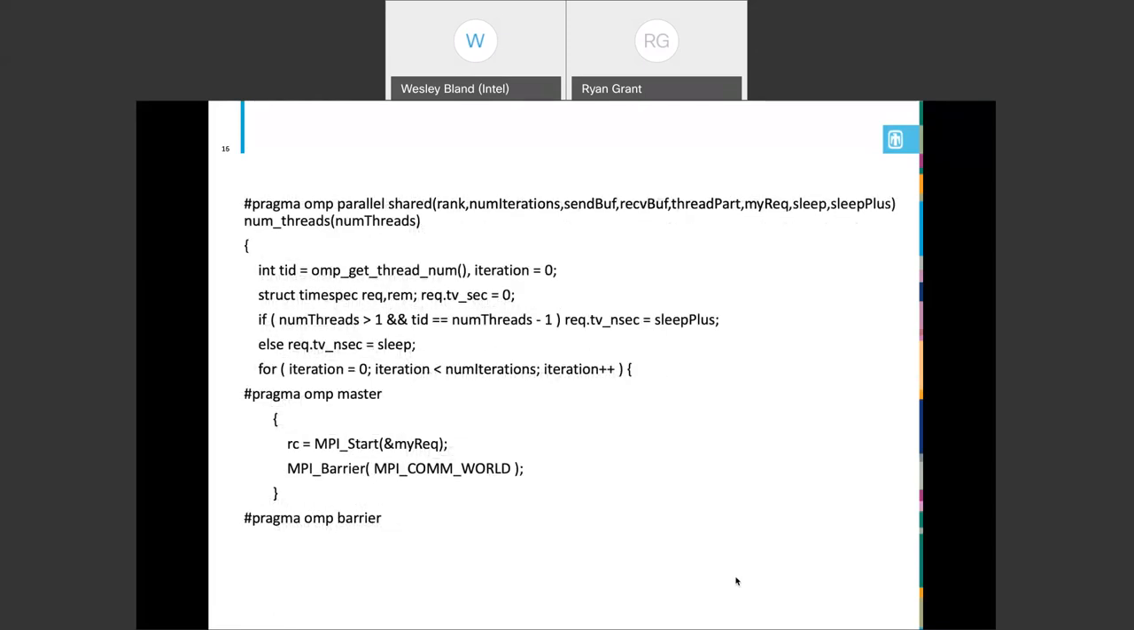Can we get to the next slide? Okay, so this is the initial part of our setup for the parallel region. In particular, the things to note here are, we've already done the inits. We have to call MPI start from the master thread or a single thread, because the only part of the partitioned communication that can happen in parallel is the pready call, or potentially a parrived call.